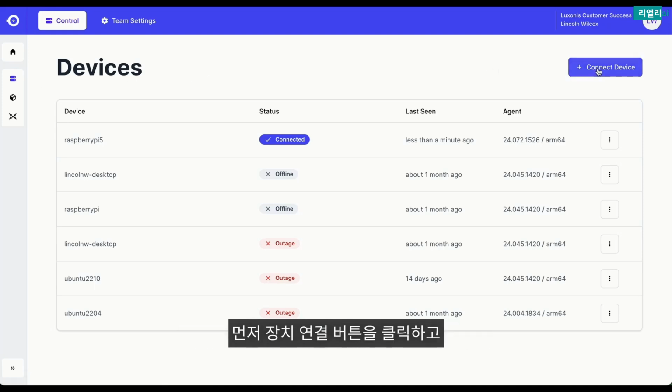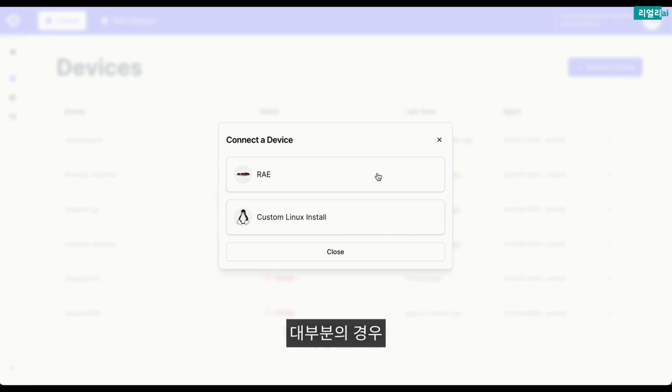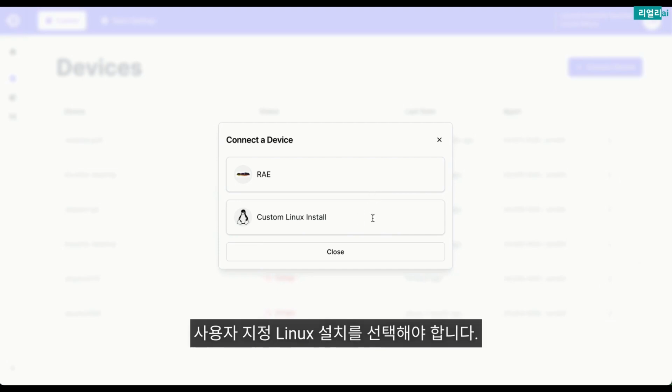You start with clicking the Connect Device button and selecting which type of agent you want to install. Now, Ray is our Robotic Access for Everyone project, and setup on that is a little different, so I won't go into that here. For the majority of us, we'll need to select Custom Linux Install.